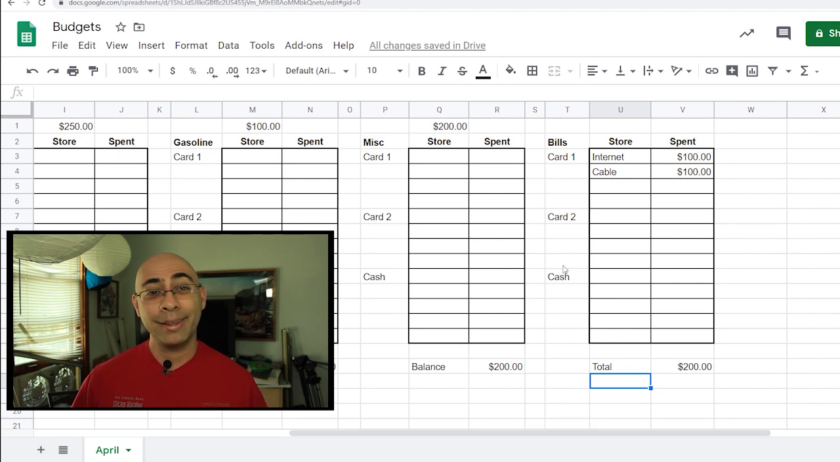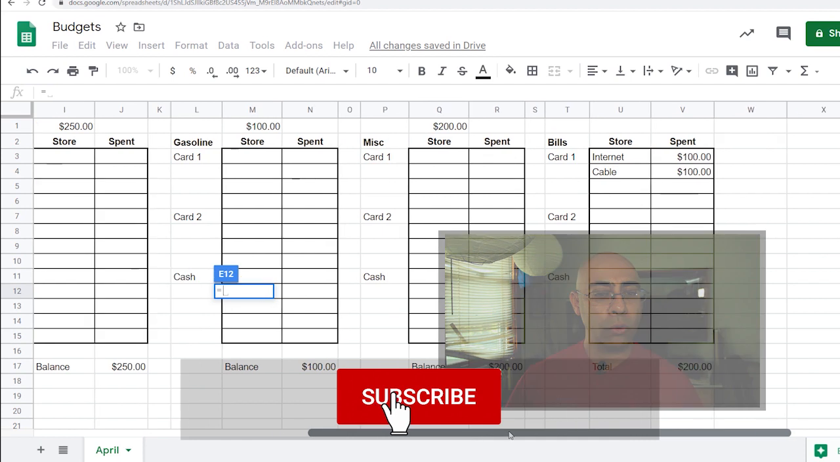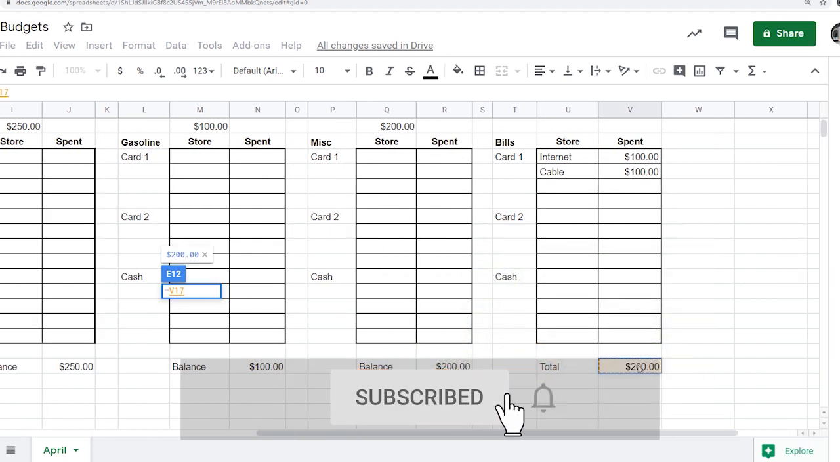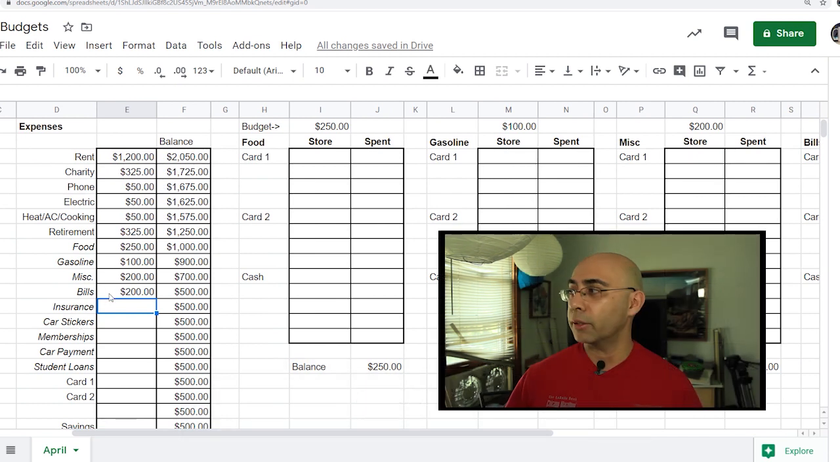So under bills, and this might be a constant amount. Every month you're paying this, but you still need to include it to show that that's where your money's going. So in here, for bills, I'll just type in equal and then click on the total right there, the $200, and hit enter. And then if you look right here, I got $200 there.